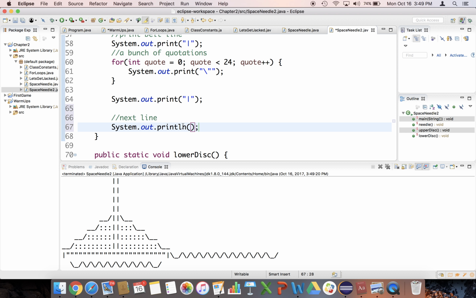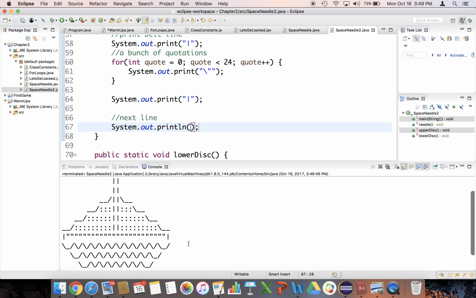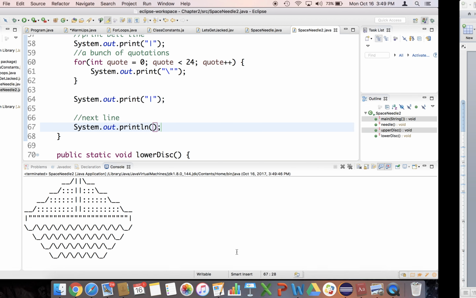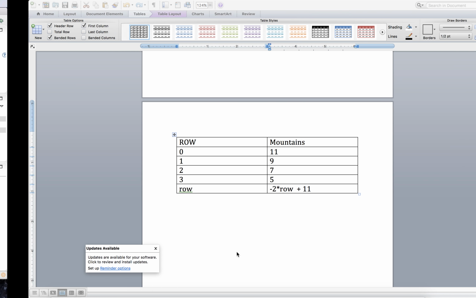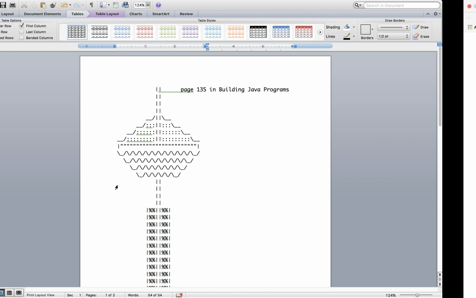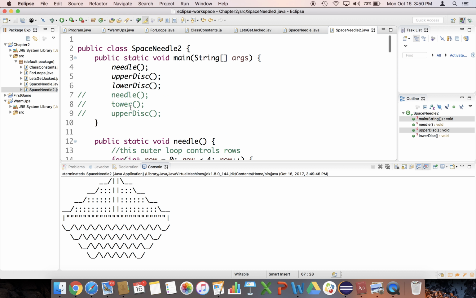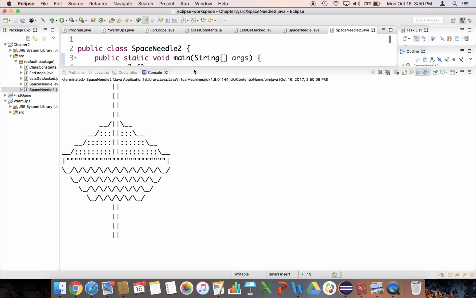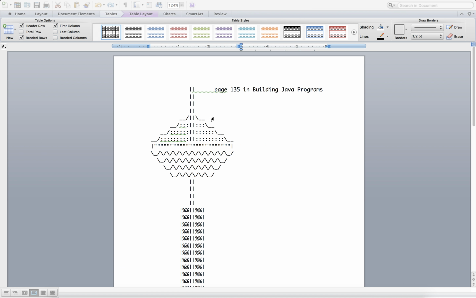Okay, after my belt line, I should go down, and I bet it's going to be better now. Yeah, there we go. Lower disk. Radical. All right, is there anything weird at the bottom of that lower disk that I'm not seeing? Let's go look. No, I think that's it. Now we need to do the needle again. Okay, so we call the needle. We're already done with needle, so we're ready to actually look at this. Let's do this. Bam. All right, we're starting to build our needle, guys. This looks pretty good. All right, now let's go to the tower.